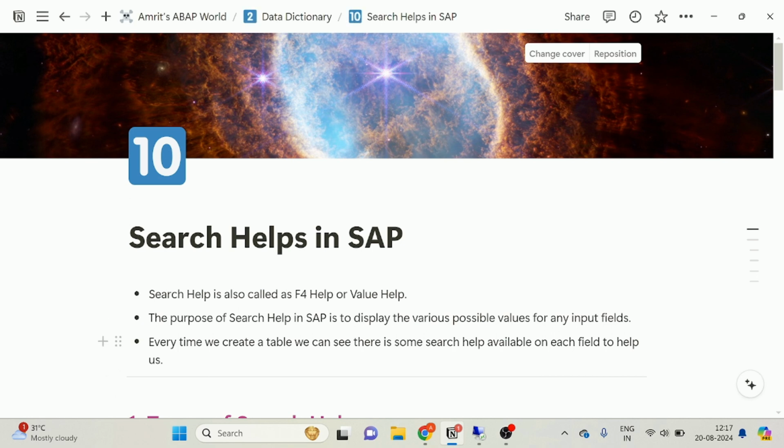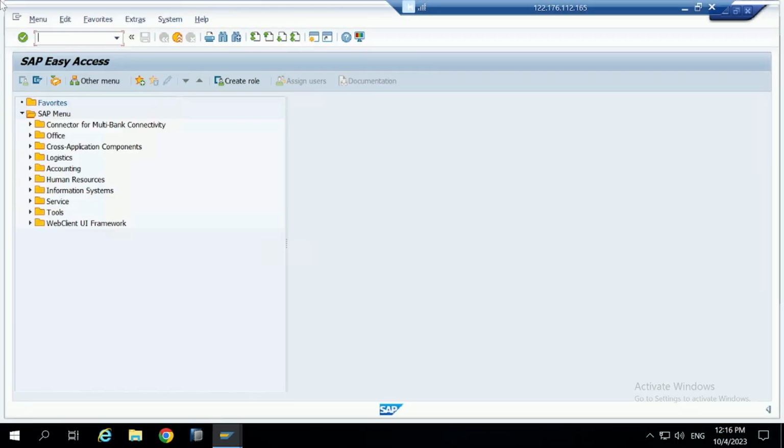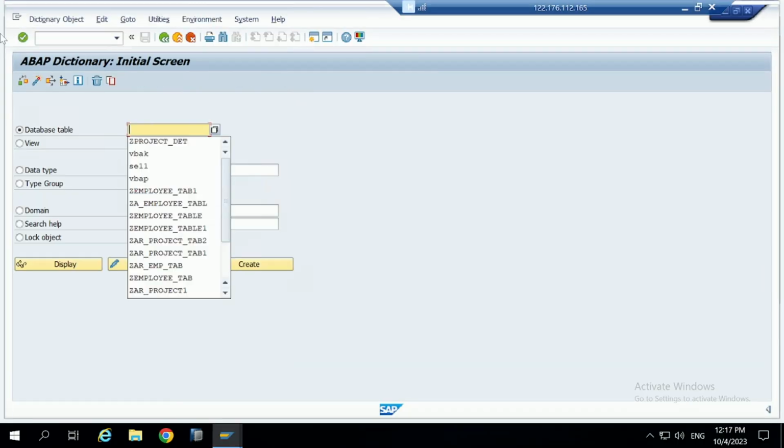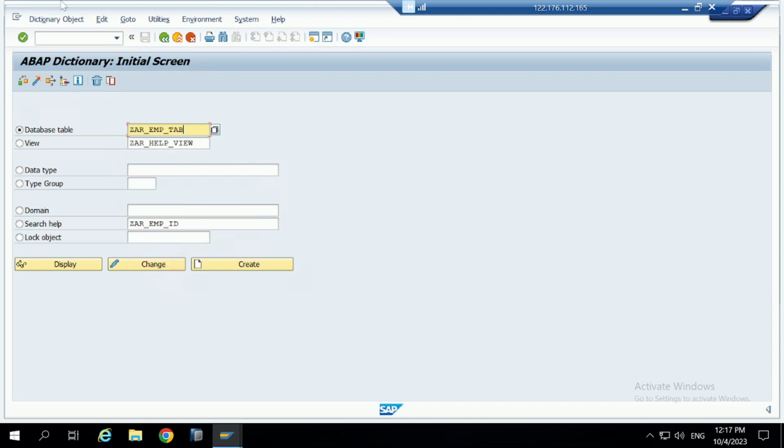And every time we create a table, we can see there is a lot of search help on each field to help us. Let's see. Just go to SE11 transaction code and open any table. Suppose I have this employee table, and just open it in display mode.